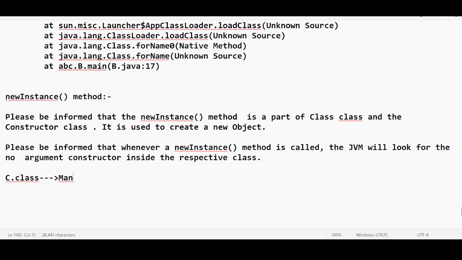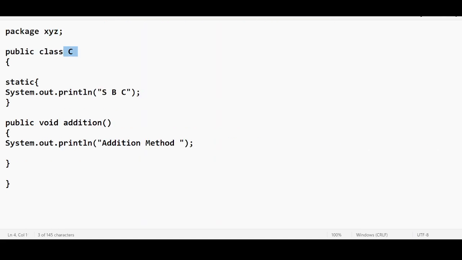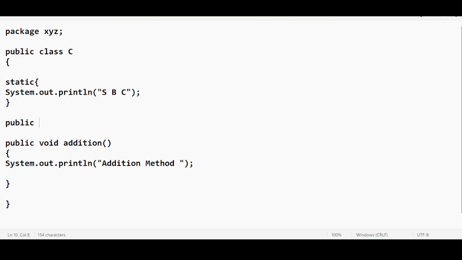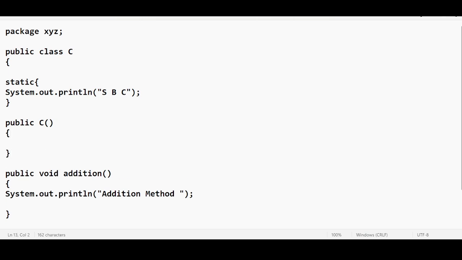After doing this, I am also using the newInstance method. This newInstance method will try to find if there is any no argument constructor. Since I'm loading the c.class file, it will try to find the constructor which is not accepting any argument. In our example, in the C class, by default the compiler will place a public default constructor, the no argument constructor.